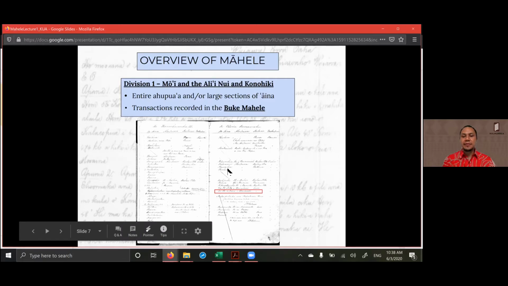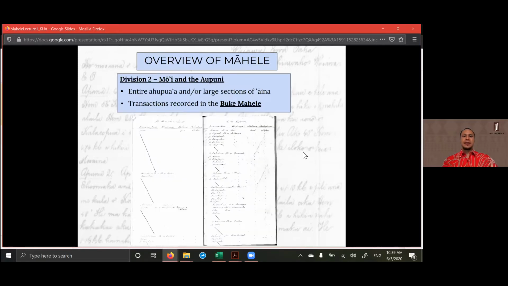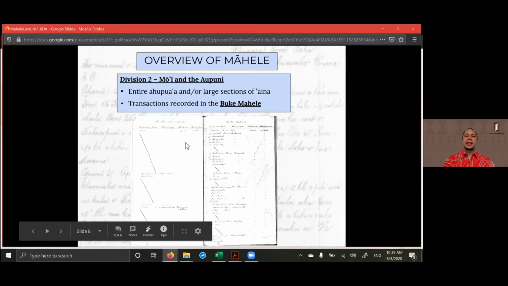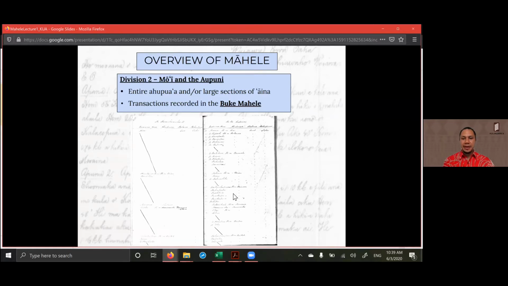Yeah, on the left side of the page is what Ho'ikeo really retains from each of these different aina that Kama'amalu then receives land from him from. Yeah. So it's in the book Mahele is also recorded transactions where land set aside for the Opuni are recorded. So on the right side, you have the different Opuni lands. These are different lands in Eva.